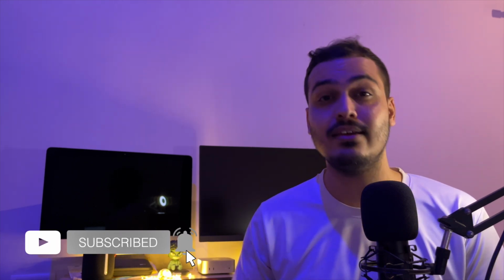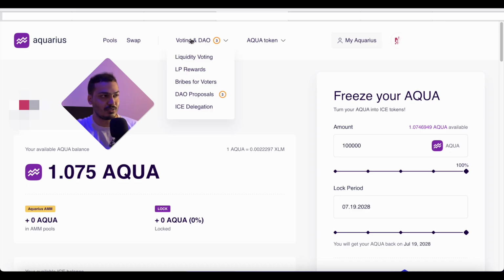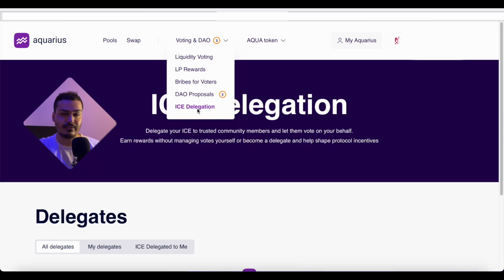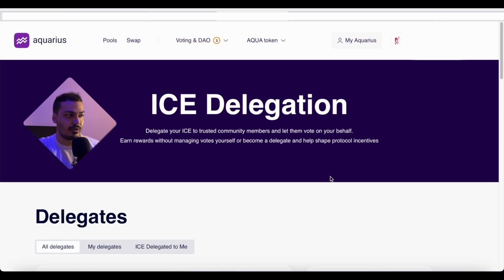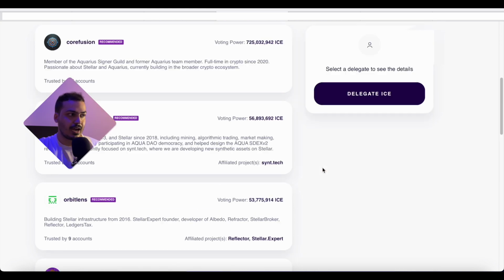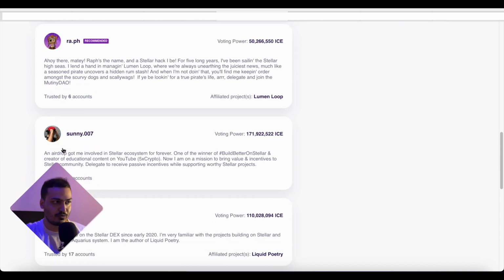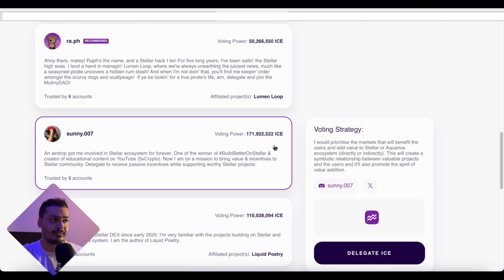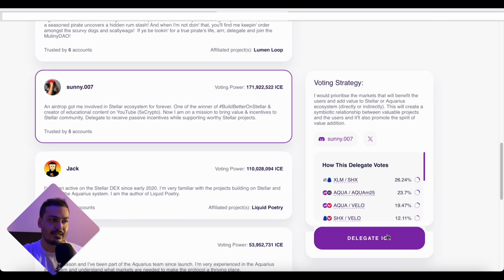If this seems like a hassle to you and you don't have time to manage your Aqua or ice, then you can simply lock your Aqua, get the ice, and after that delegate it to me or any other person out there. For that, you will have to just open up this voting and DAO section, then scroll down to this option of ICE delegation. It is a newly introduced section. Just simply open it up, and after that scroll down. Here you would be able to find my name. Just simply select mine and click on Delegate ICE.